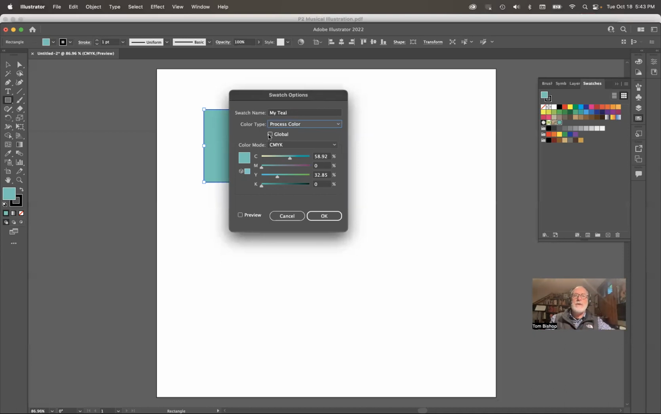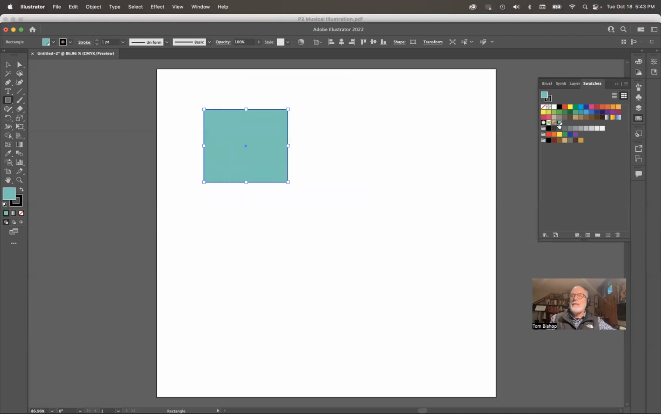And this is cool. If I make that a global color, then any instance of this color in my entire document, if the swatch gets changed, all those instances get changed as well. I'll show you what I'm talking about. So I say okay, and now what I've got, you see there's one color there, my teal, and it's got the little corner snipped off to tell me that it's a global color.